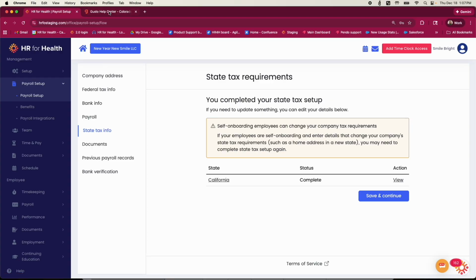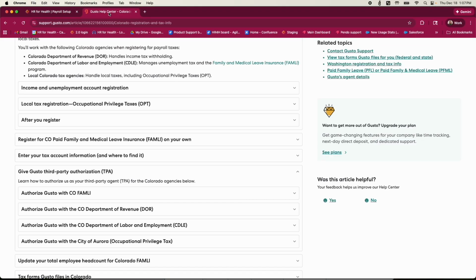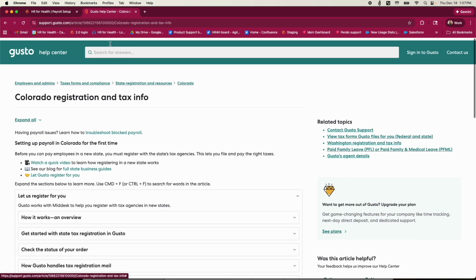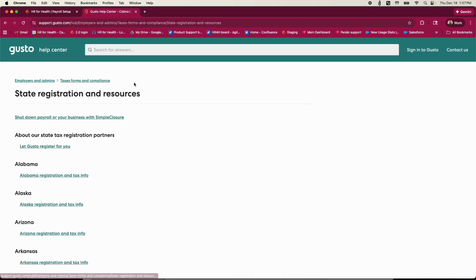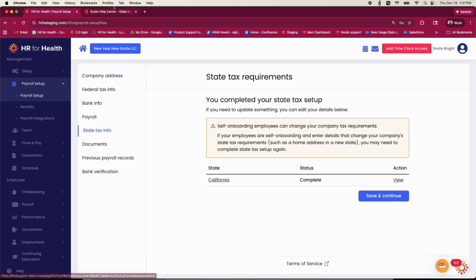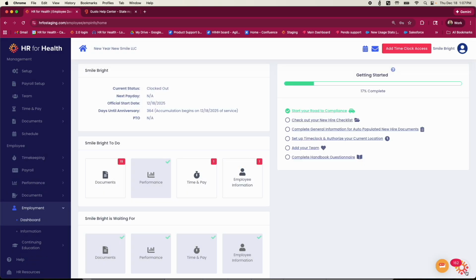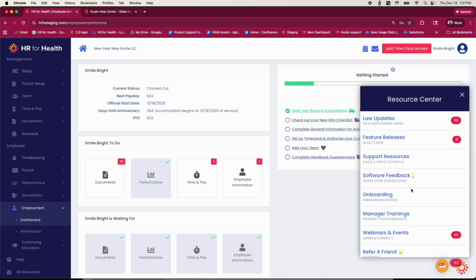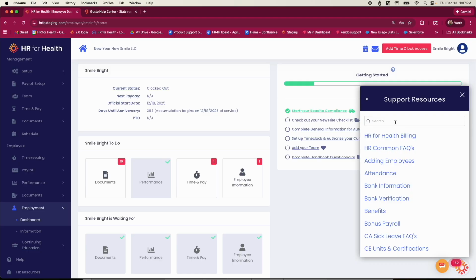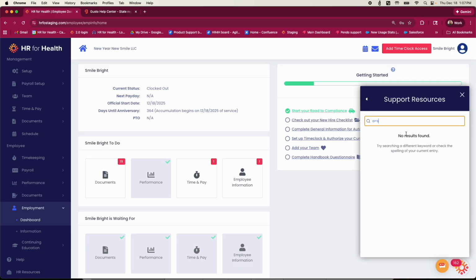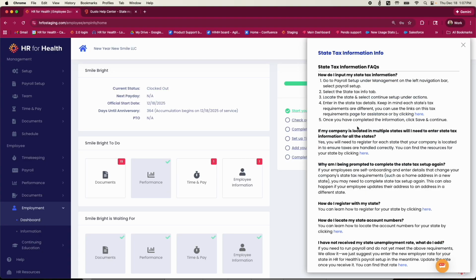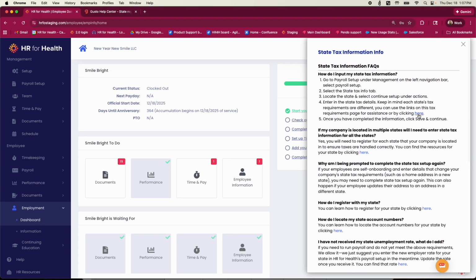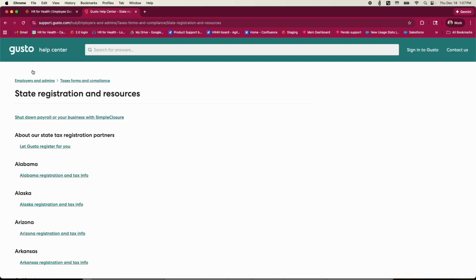That is very important. And you have this resource here. It is called the State Registration and Resources. You can also get to this link here by going to our Resource Center, which is in the bottom right-hand corner of your screen. You'll see Support Resources. And if you type in state tax info, you'll have questions that we answered here, and then you can click this link, which will take you here.